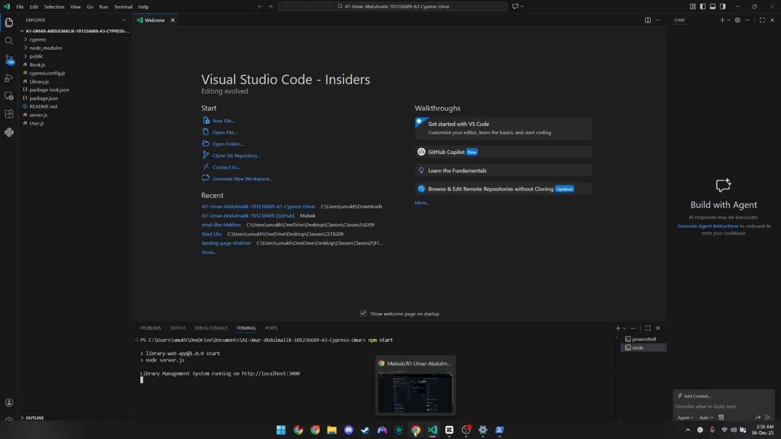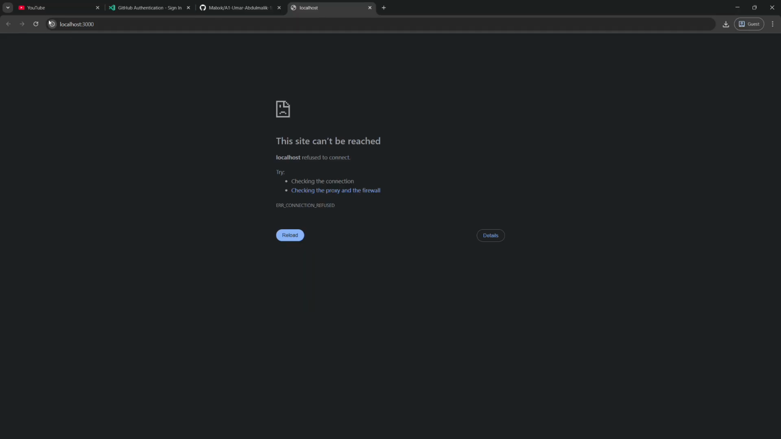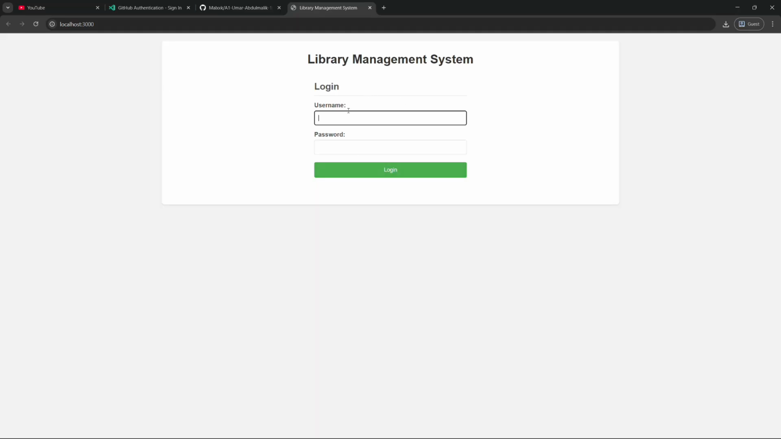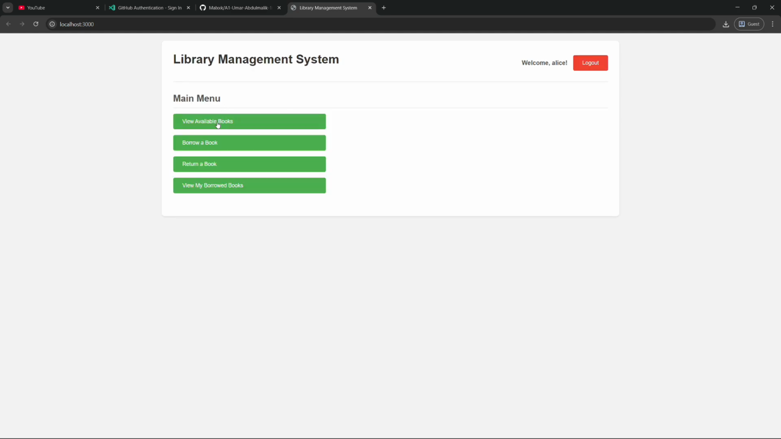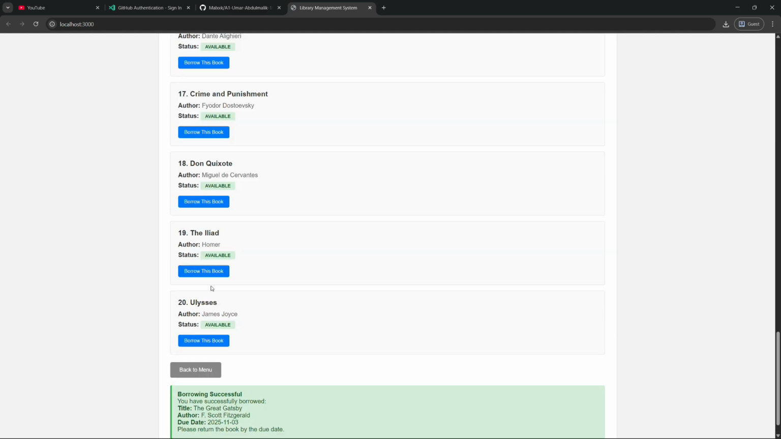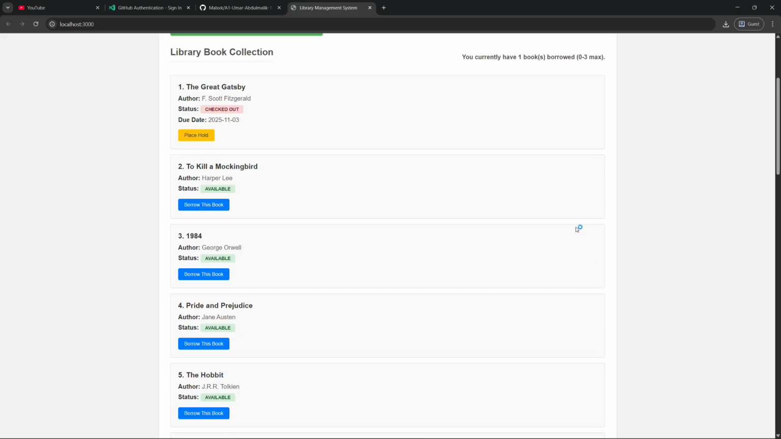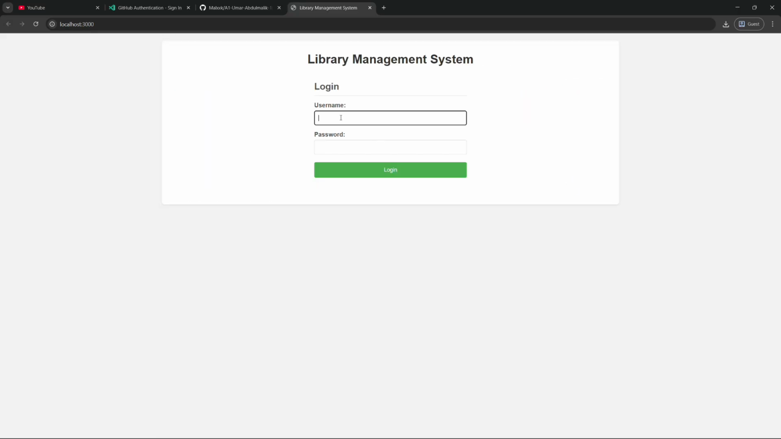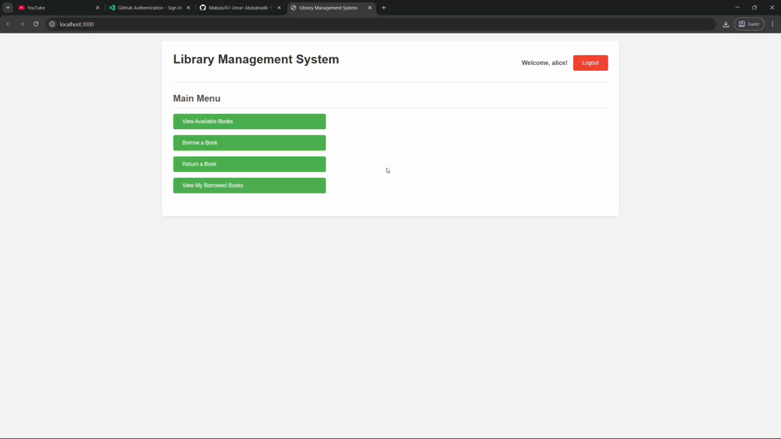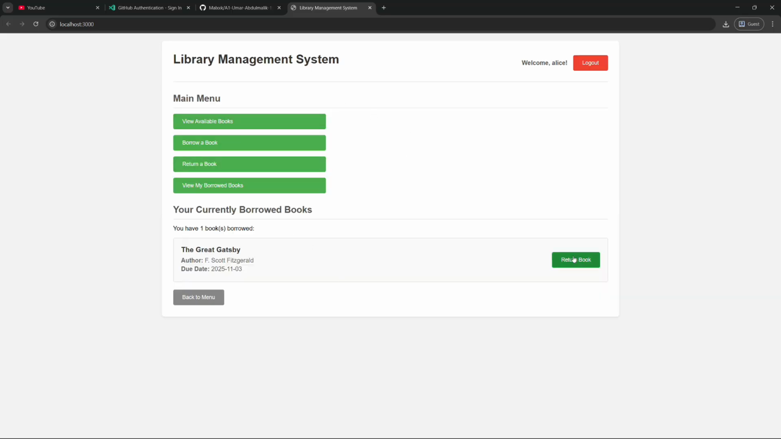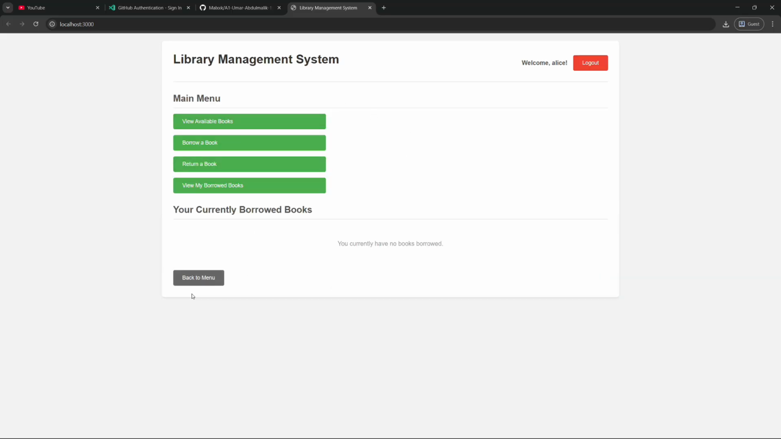Okay, so this is my library management system. I'm going to show you that it works by logging in with Alice, borrowing the Great Gatsby, and logging out, logging back in with Alice, and returning the book successfully.